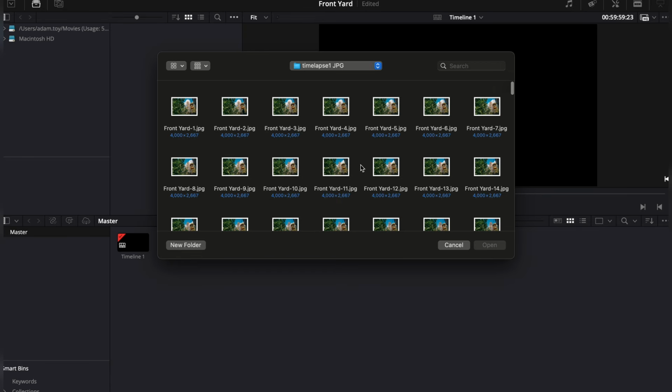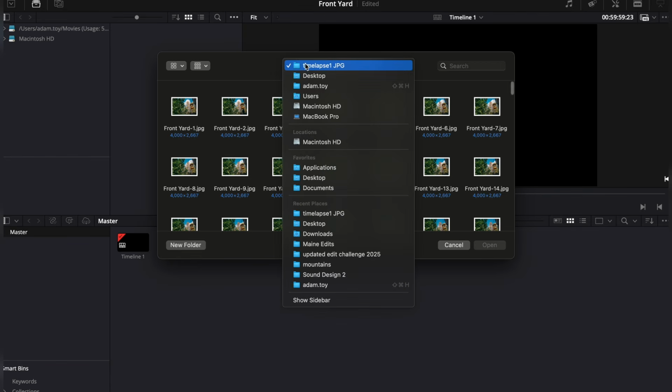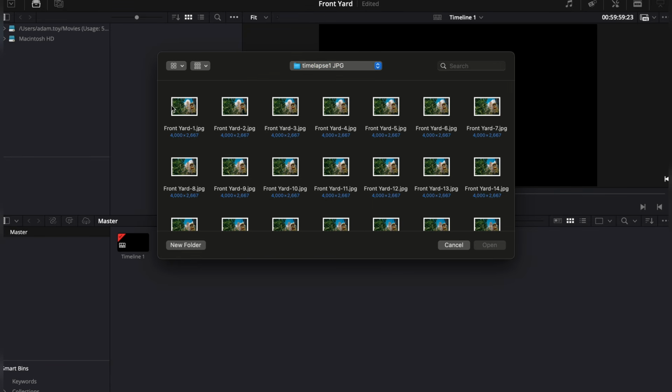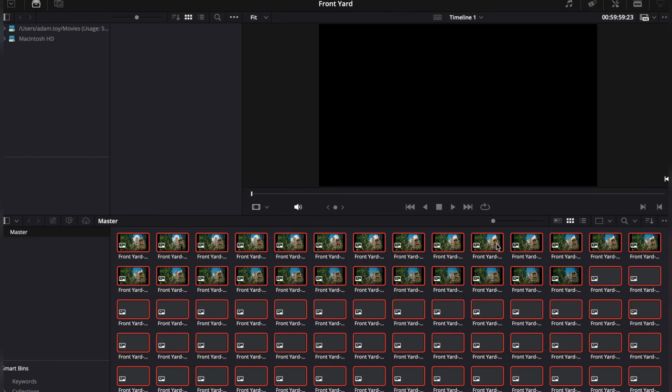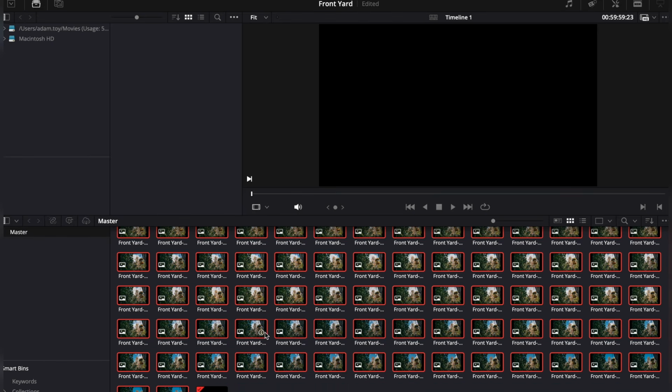And then go to Media and find the one you need. And I already have Timelapse 1 JPEGs right here. So we're just gonna go ahead and take that and open it up. And you can see that it took all of our pictures and now they're just single files. And there's two ways to get around this.